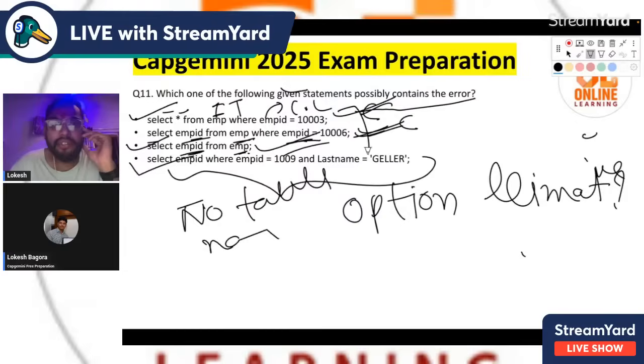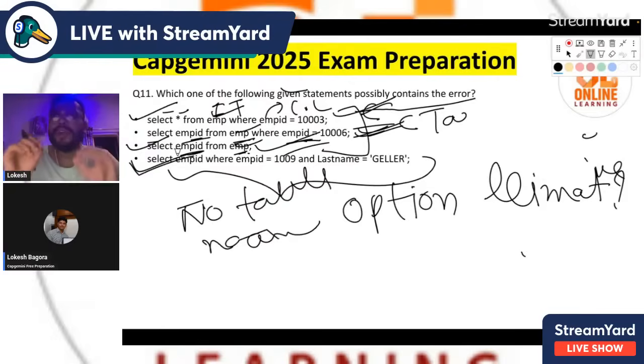Okay, in the first three options there is a table name. You can see FROM EMP, FROM EMP, FROM EMP, but in option D there is no table name given. So this query will give you an error, because you need to tell from which table you need to fetch the data in SQL. So that's why the correct answer for this question is option D.